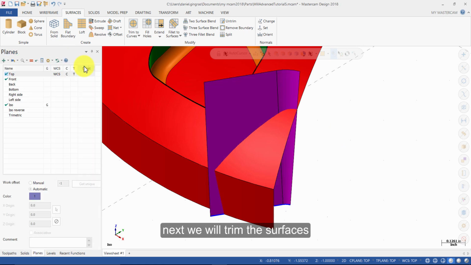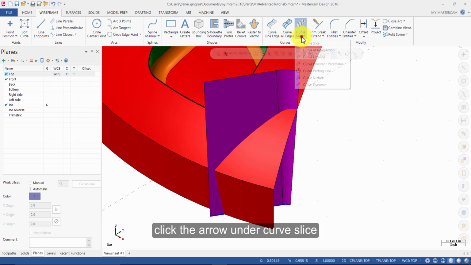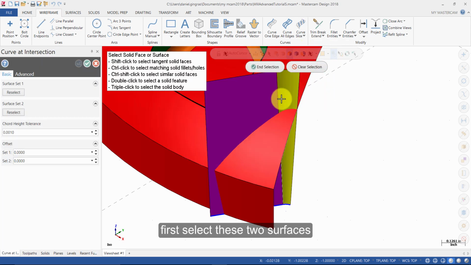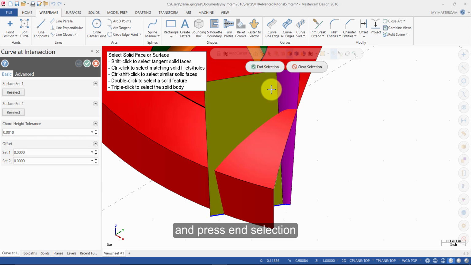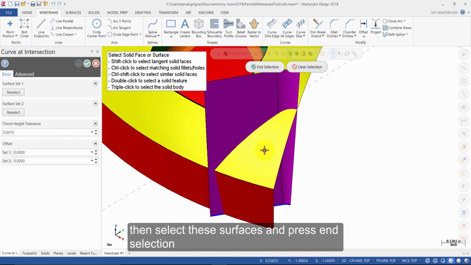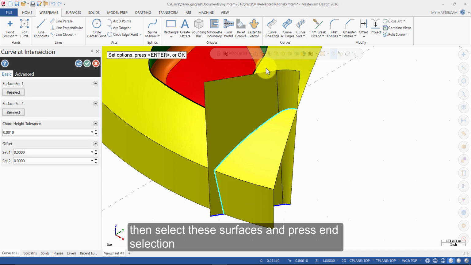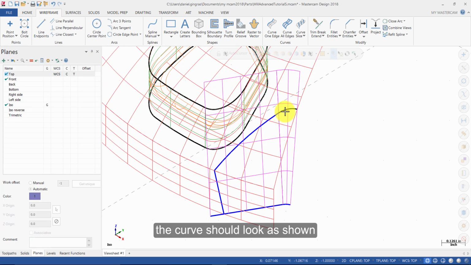Next, we will trim the surfaces. Select Wireframe. Click the arrow under Curve Slice, and then select Curve at Intersection. First, select these two surfaces, and press End Selection. Then select these surfaces, and press End Selection. Press OK to exit the command. The curve should look as shown.